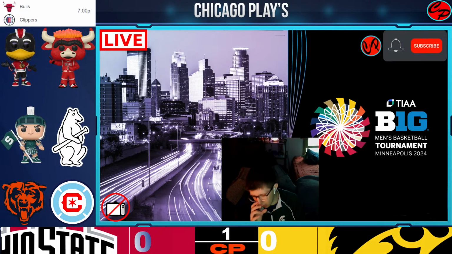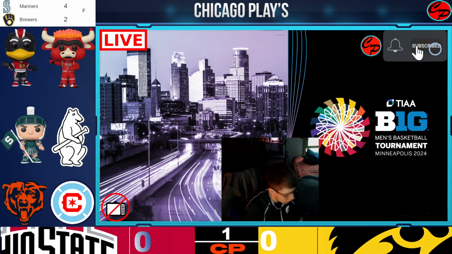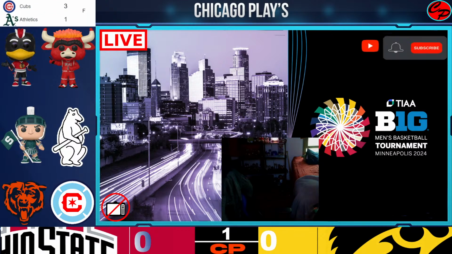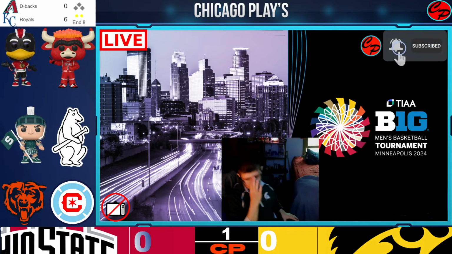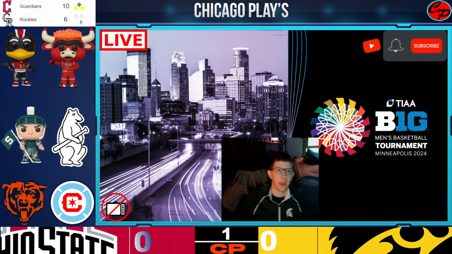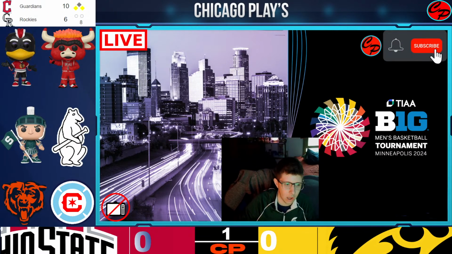Guys, this guy plays in Tailwind for the third game of the Big Ten second round of this tournament. And it is 2-0 for Ohio State.